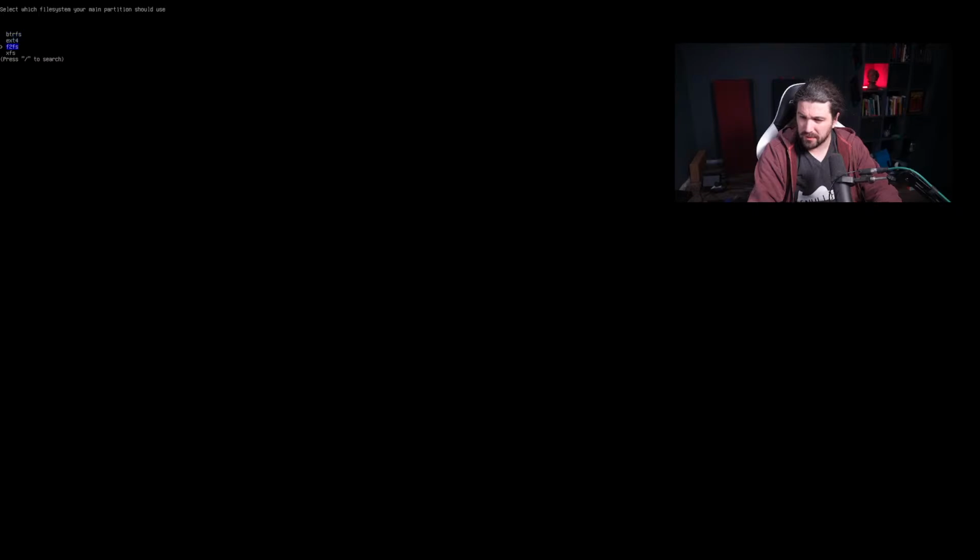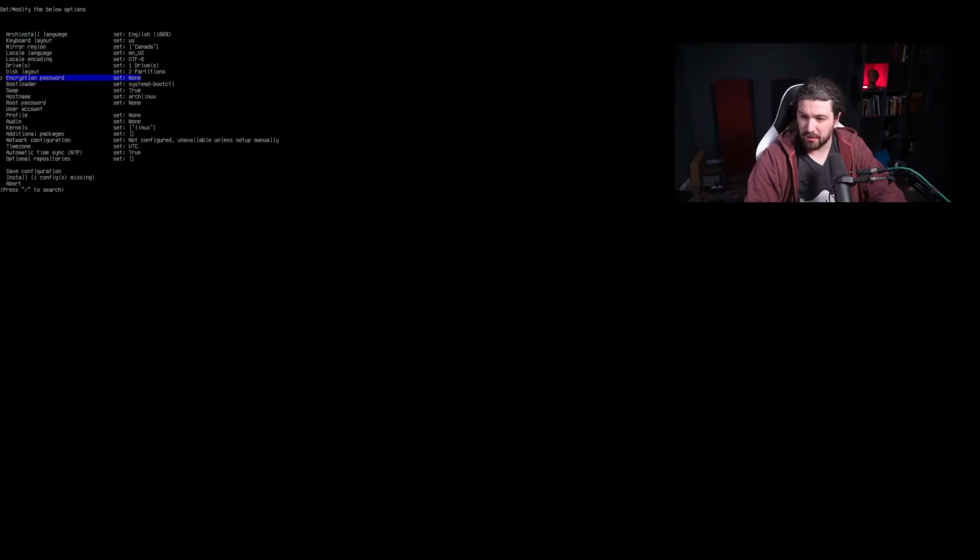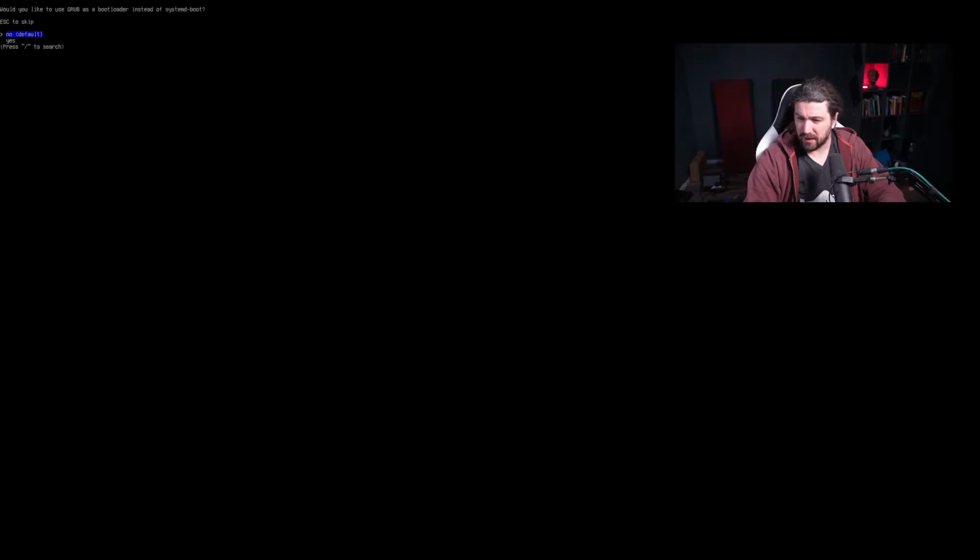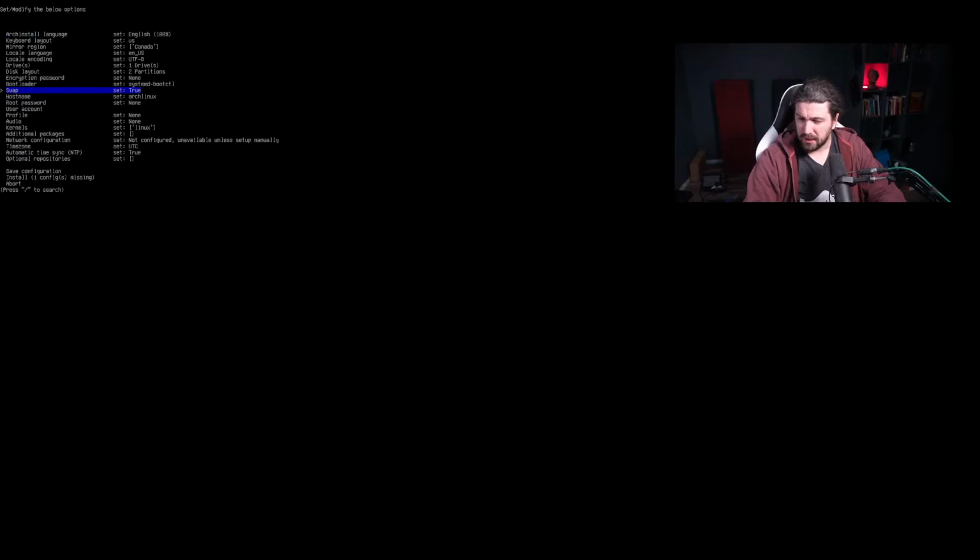We are going to use ext4. Would you like to create a separate partition for home? No. Whew. There we go. We fixed one problem with our install. Encryption password, none. Systemd-boot. That seems fine. Yeah, we don't need GRUB. Swap, true. We'll leave swap on.